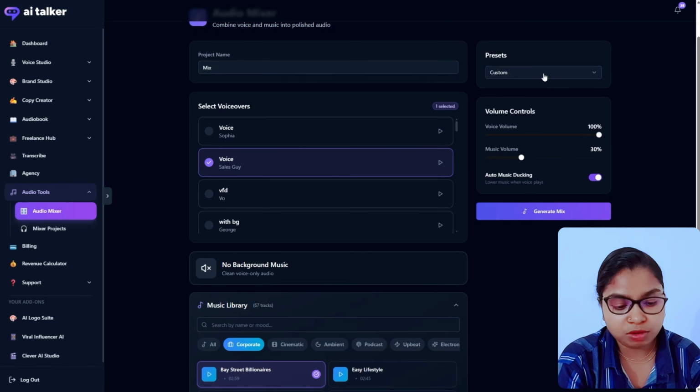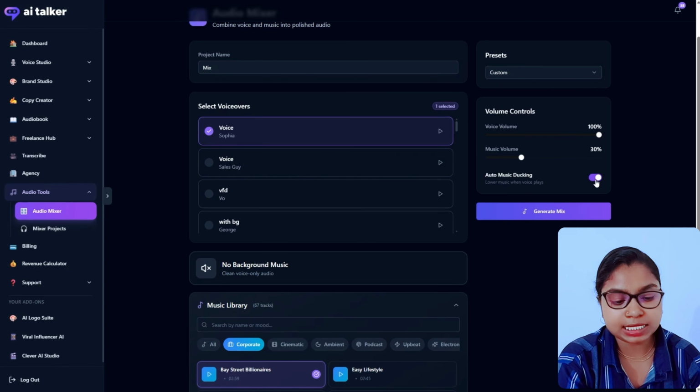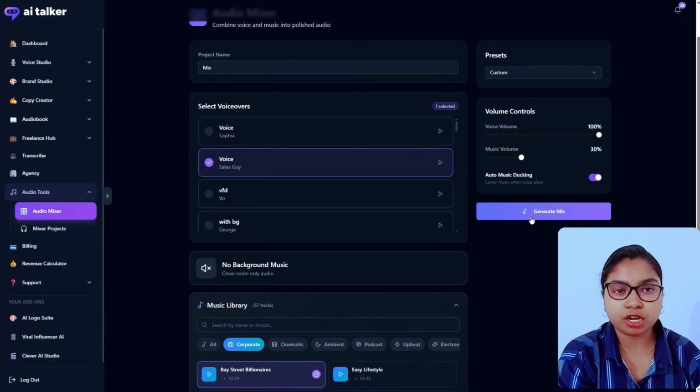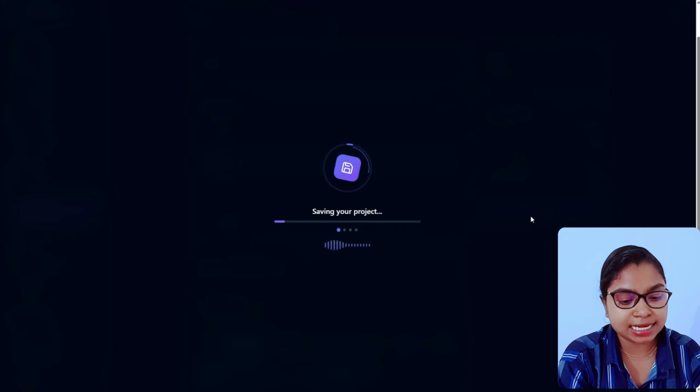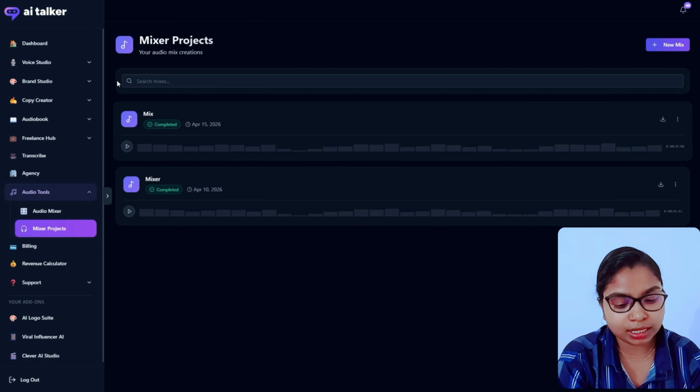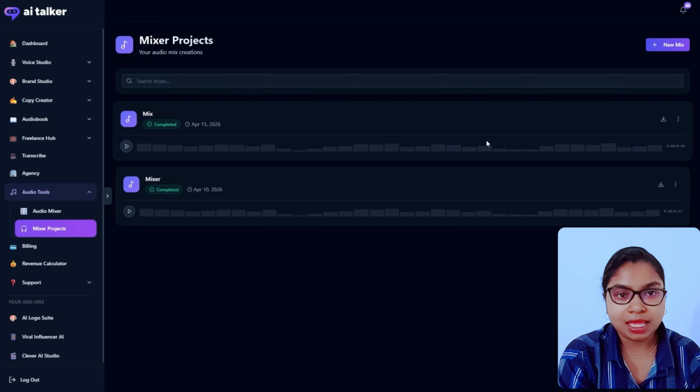Then you add your background music, set your volume levels for each track, and enable what's called audio music ducking, which is a really cool feature that automatically lowers the background music whenever the voice is speaking and then brings it back up in the gaps. So it always sounds clean and professional without you having to manually adjust anything. So once everything is set up the way you want it, you just click generate mix and the AI combines everything together, applies all your settings, and delivers a final polished broadcast quality audio file ready to use anywhere.